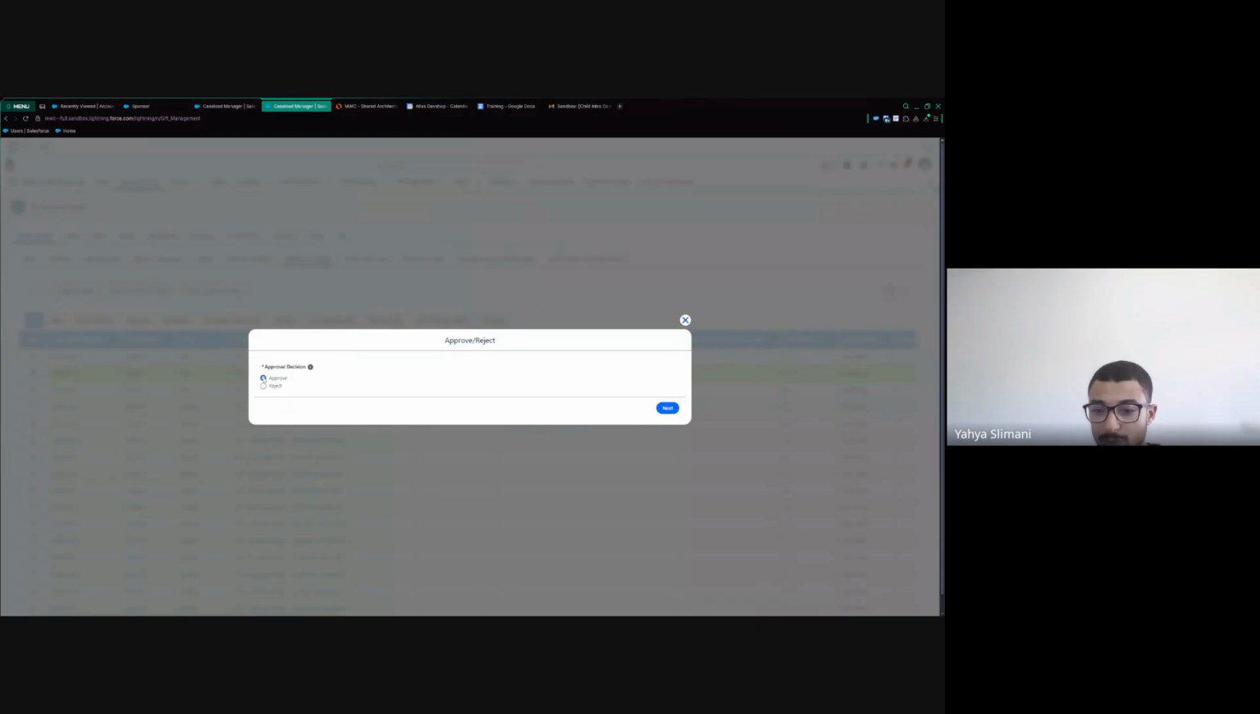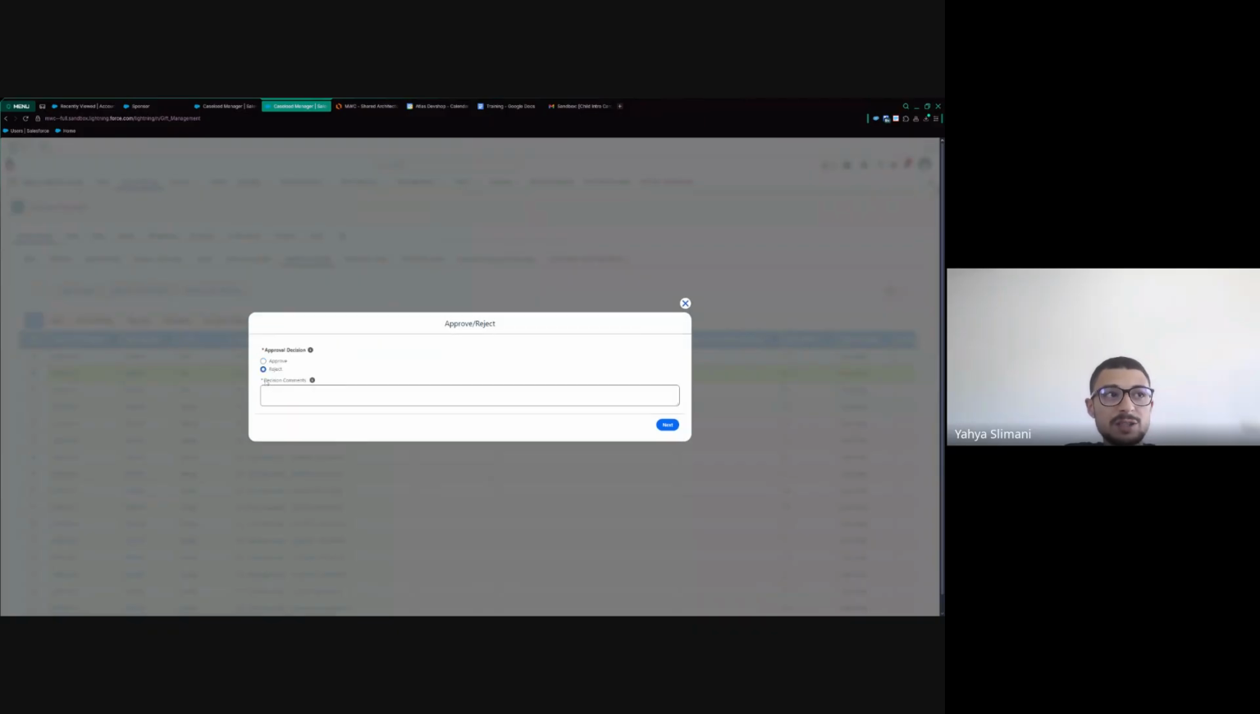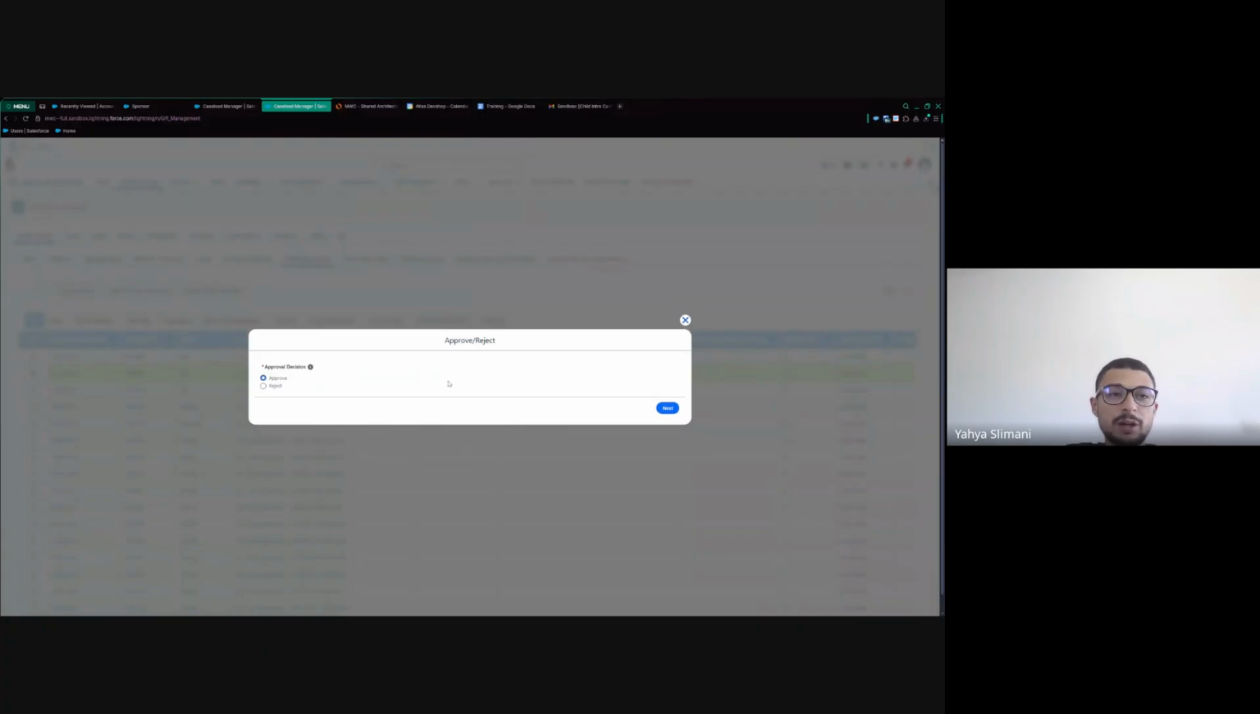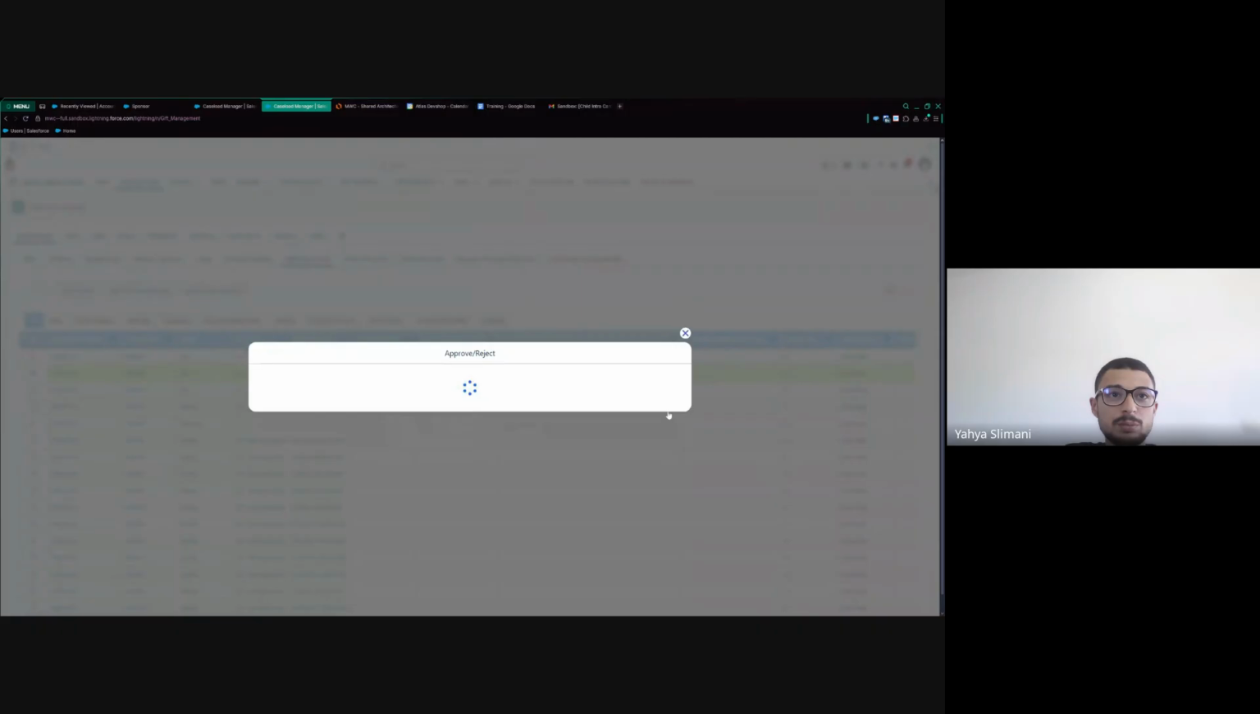So when approving, you don't need to add any messages, any descriptions, or any reasons why. But when rejecting, this pops up and it's a decision comment. So why was this document not approved? But let's just approve.